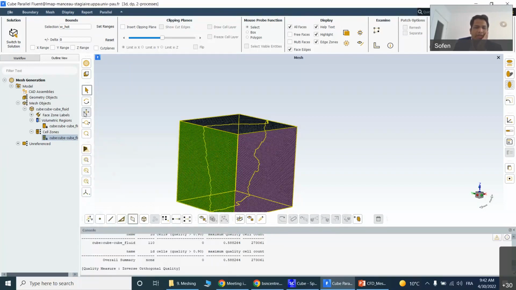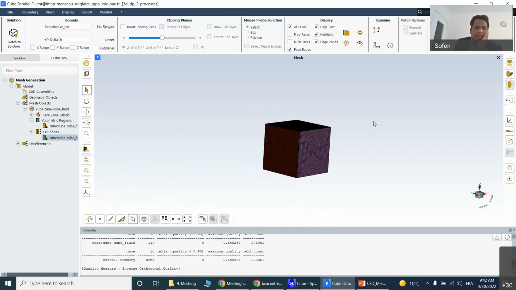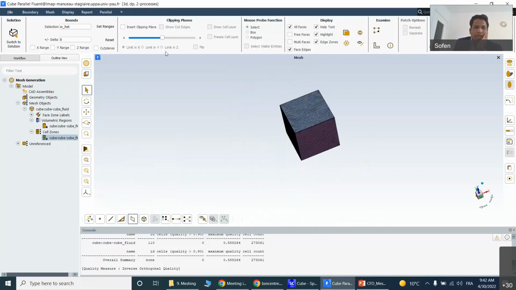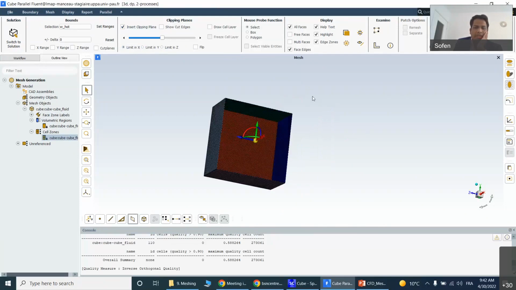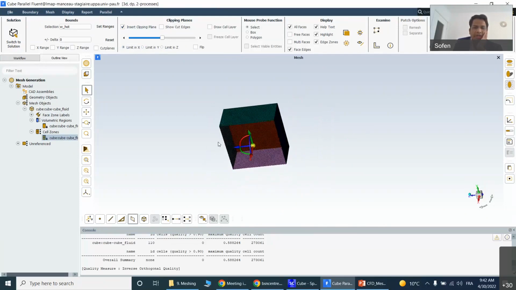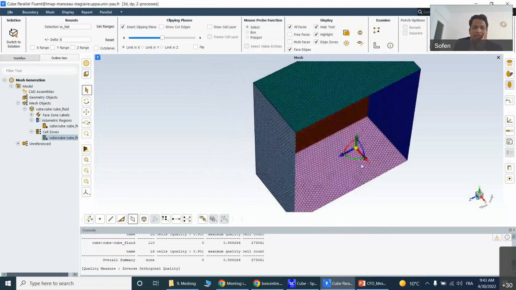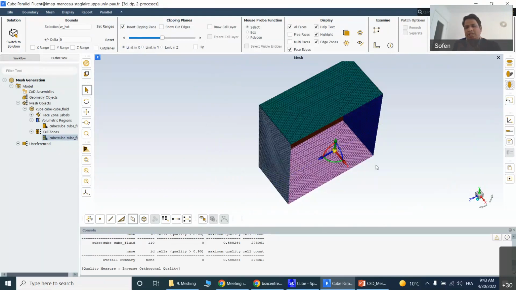So let's reset. Okay. Again, draw boundary. Mesh is generated. Now to see the mesh elements, do insert clipping plane. You can clip in X limit, Y limit, or Z limit, any direction you want to see it. Suppose we clip it in this direction. Now you can see only the surface elements are visible. Volumetric elements are not visible, right? Suppose I want to see the volumetric region elements, how the mesh is created. Okay, so let's put draw cell layers.